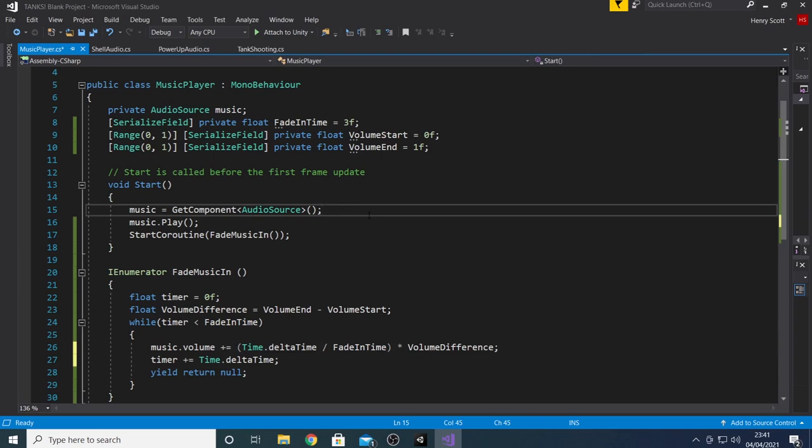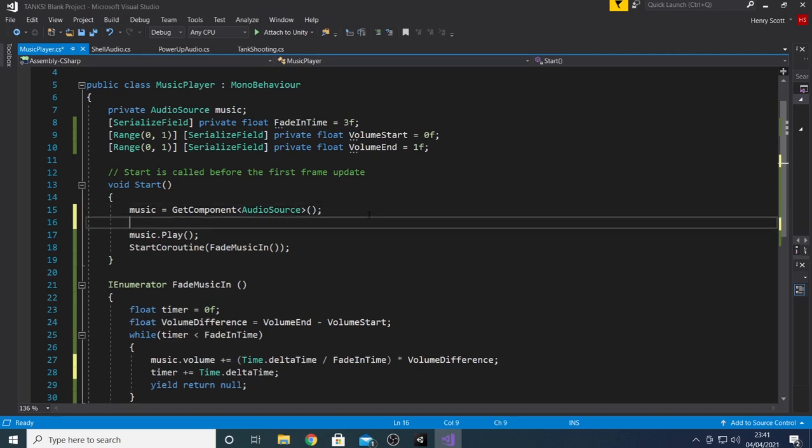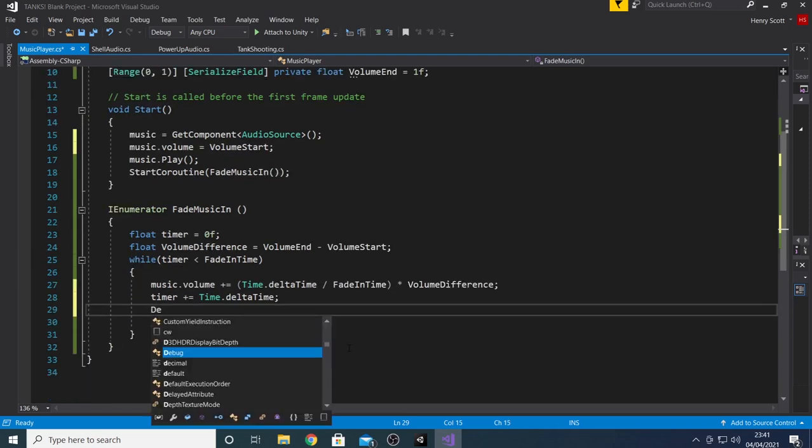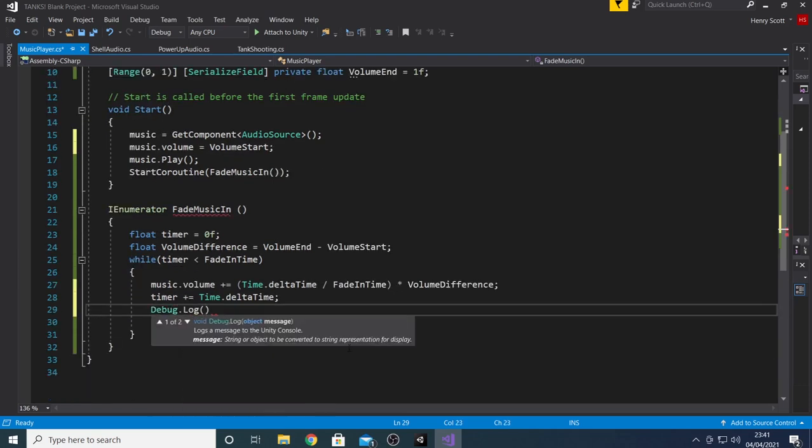Lastly, let's also set the volume of our audio to whatever value we want it to start at, so that we don't have to manually set it in two places in Unity, our script and the audio source. So let's write, just before we play the music, music.volume is equal to volumeStart. And that's everything. One final thing I'm going to do is write, just before my coroutine pauses, Debug.Log(timer). Just so that as the music fades, I can see how long it takes, making sure my script is working as I want it to.